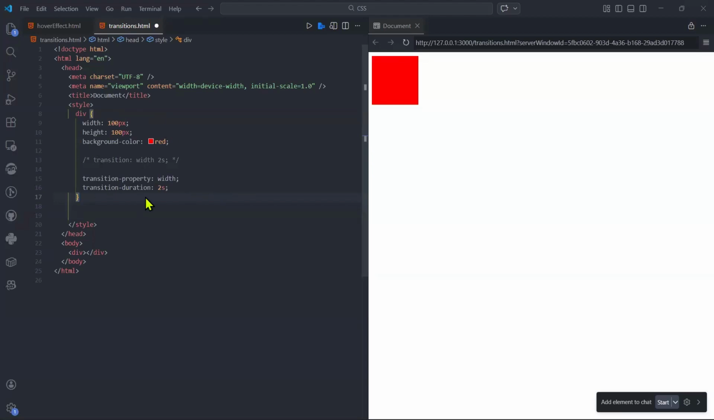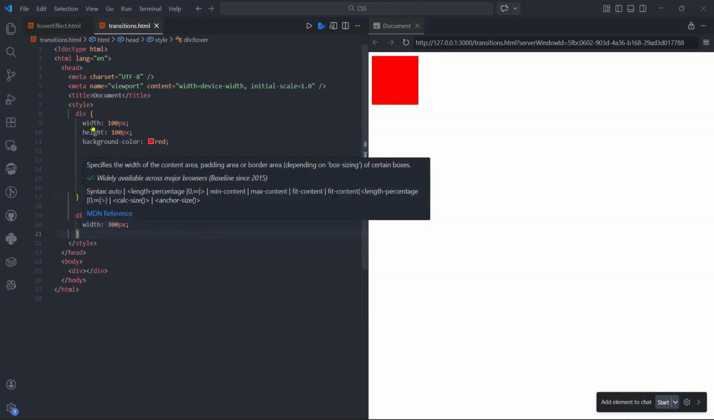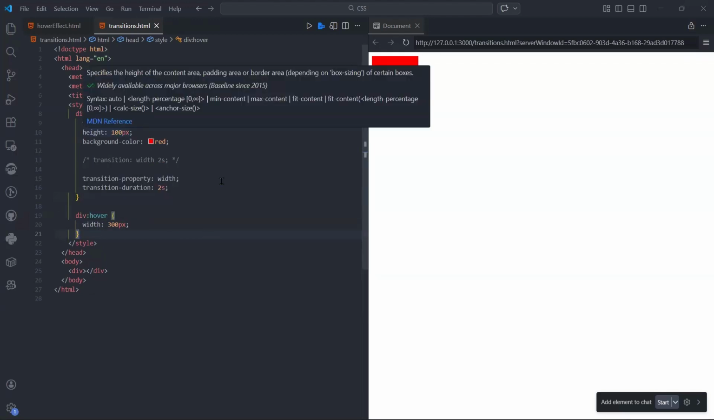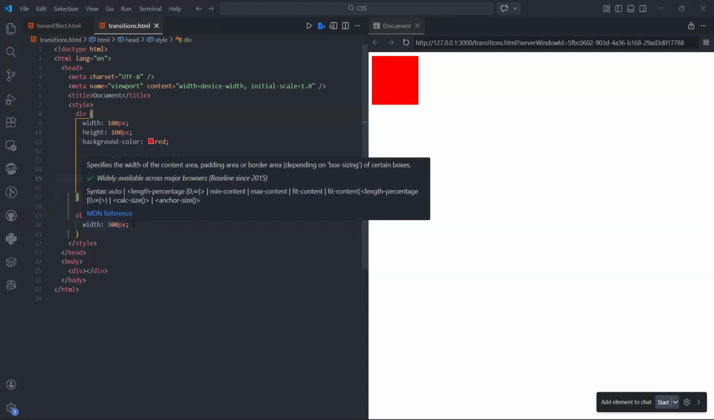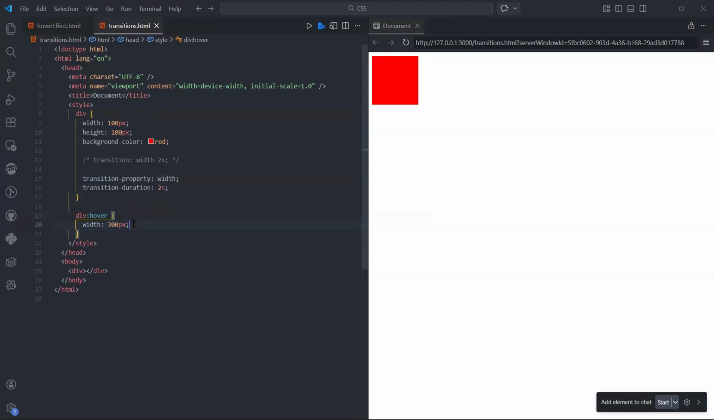But if you want it to work, because that hover effect gives us some changes for this div, right? When you hover it, something changes. So we are targeting the width. The initial width was 100 pixels, and now when we hover it, we want it to be 300 pixels. Normally, that is what we did, right? For example, the example that we did so far.